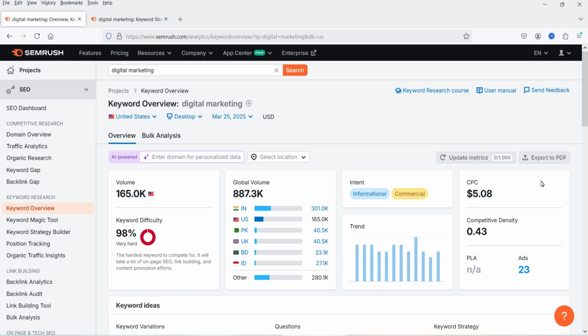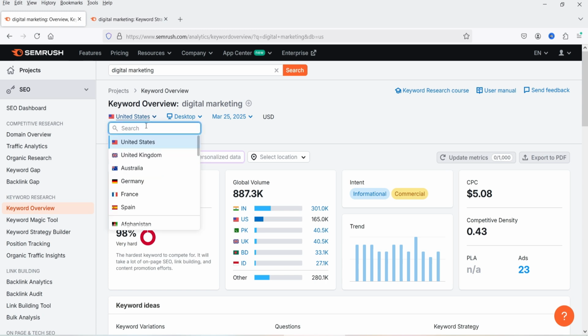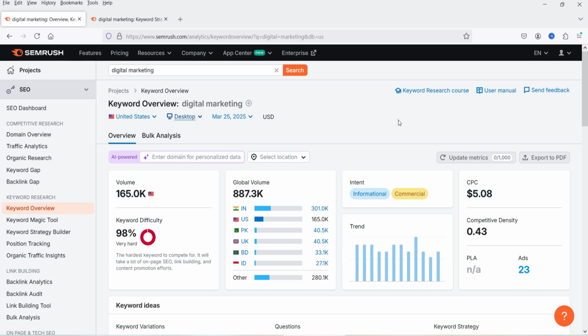Now you will get the data for this particular keyword, digital marketing. Here you will see the country is selected to United States. If you want to change it, you can change it now. And these are the results for the desktop. You can also change it to mobile, and you will see slightly different results for the mobile device. I'm going to change it to desktop, and this is today's date. The data generated is for today's date. Here you will see the currency, that is United States dollar.